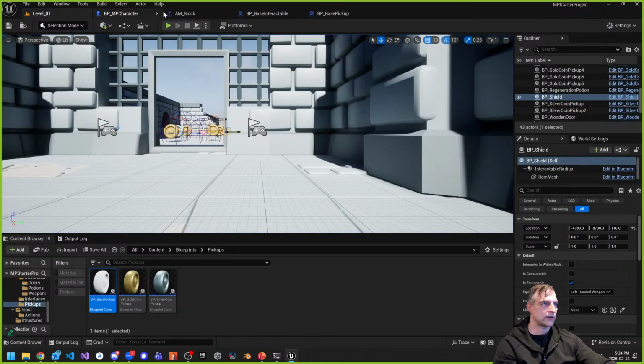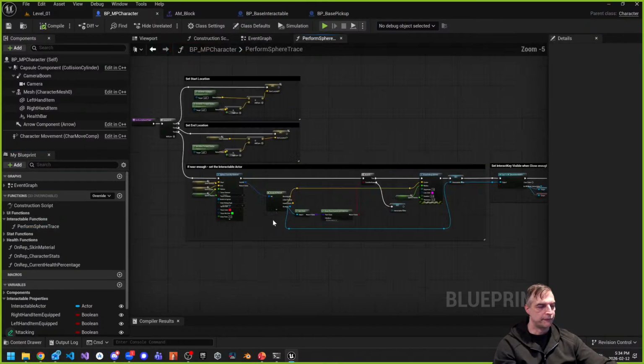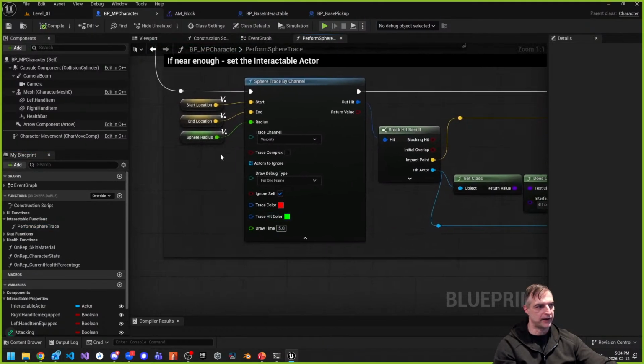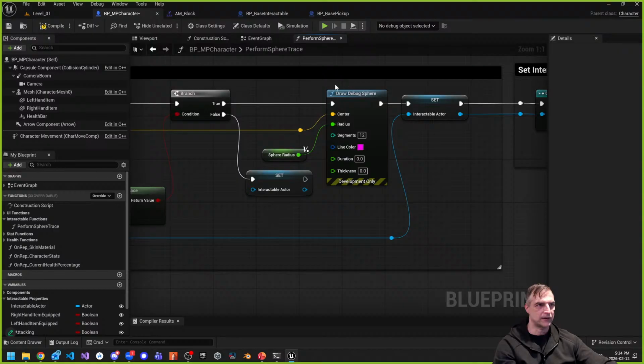So perform sphere trace, that's in the character. So that's in perform sphere trace, which is here. Perform sphere trace does a couple things, right? It draws the debug type for one frame. We're going to say none. So that's the first thing we're going to change here, right? And then the other thing it does is it draws a debug sphere, right? That's what it does here.